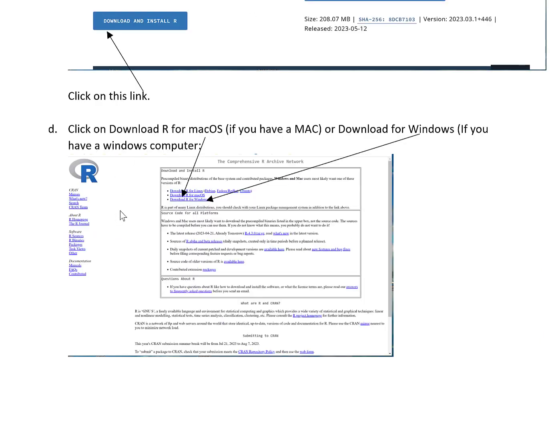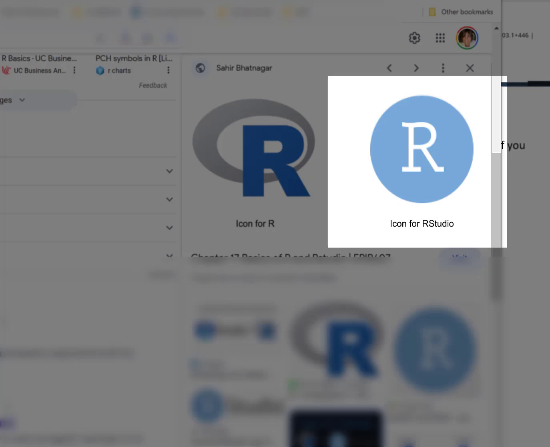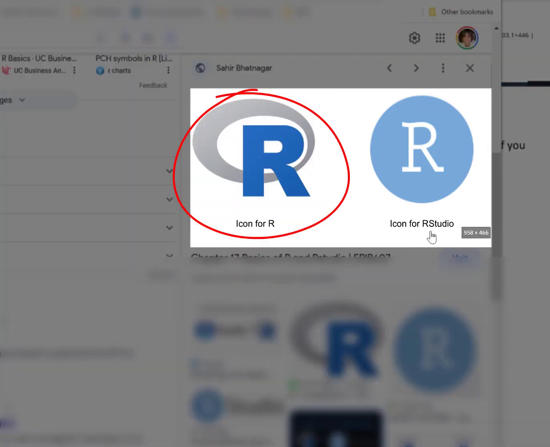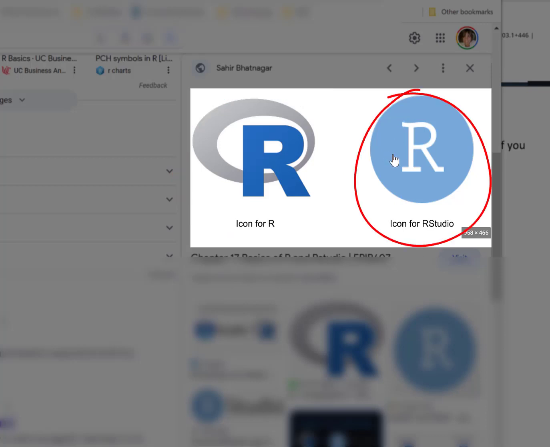Now R will have a symbol that looks like that. RStudio, the one that you're going to use, is going to be a blue circle with a white R in the middle. So again, the icon for just R looks like this. The icon for RStudio looks like this, and that's the one that you're going to want to press in order to use RStudio.